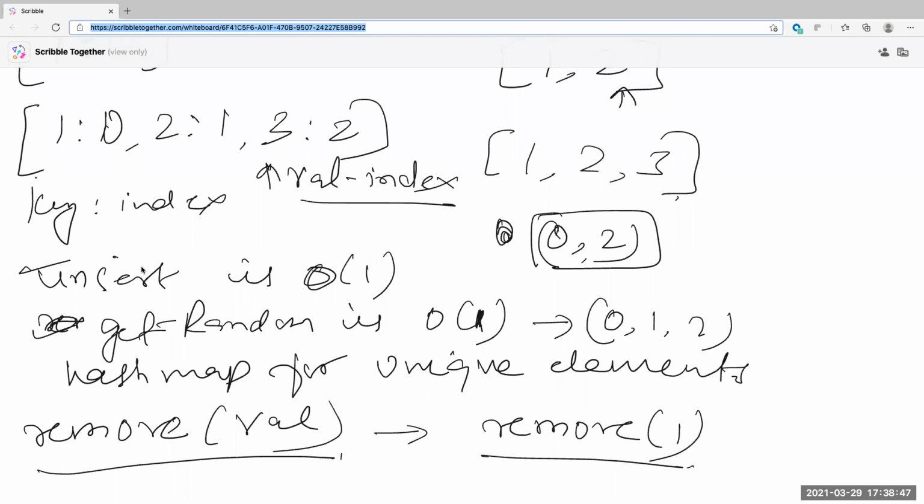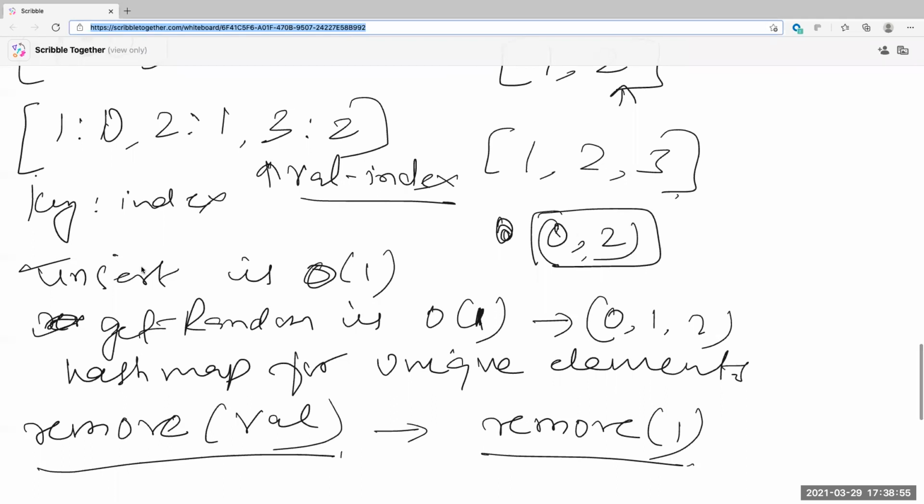So with this, insert is O(1), get random is O(1). Deletion is O(n). Deletion is not O(1), right?